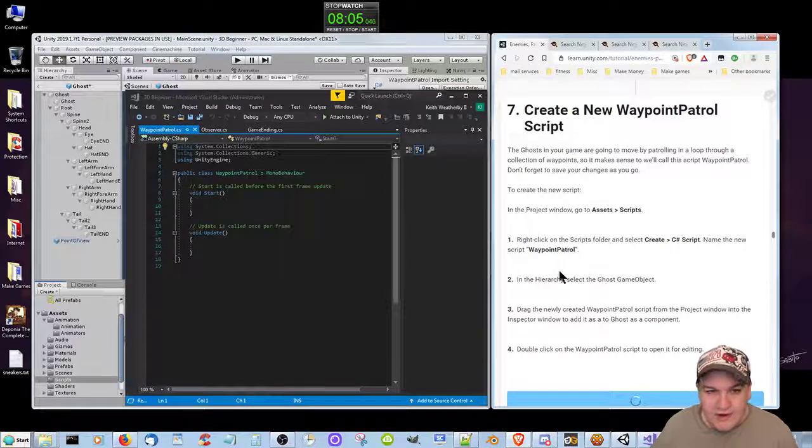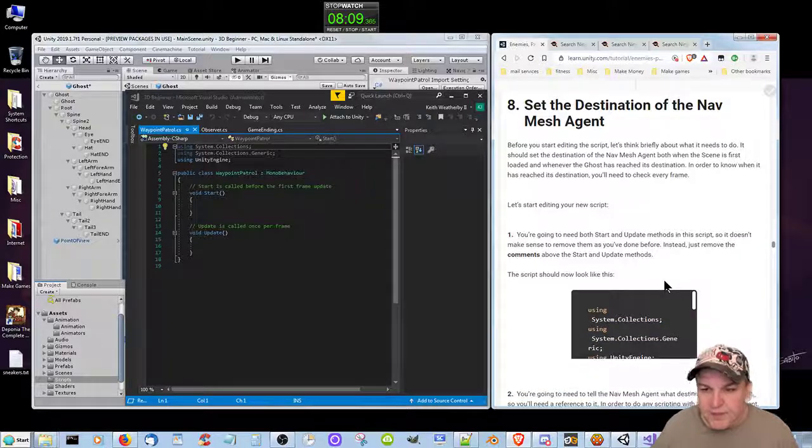Mark as completed. Well, it's not completed. Set the destination of the Navmesh agent. Before you start editing the script, let's think briefly about what it needs to do. It should set the destination of the Navmesh agent both when the scene is first loaded and whenever the ghost has reached its destination. In order to know when it has reached its destination, you will need to check every frame.